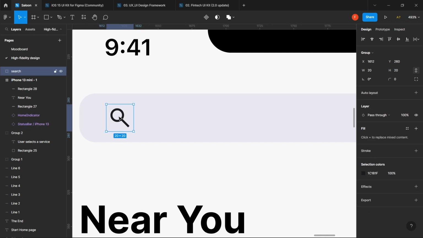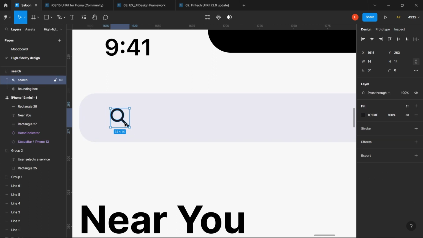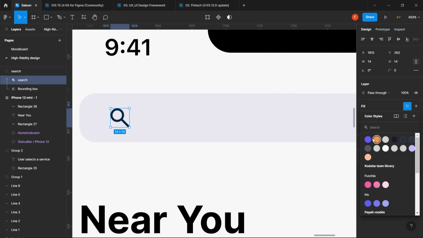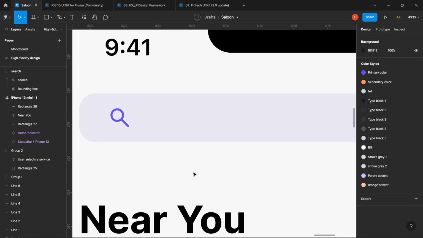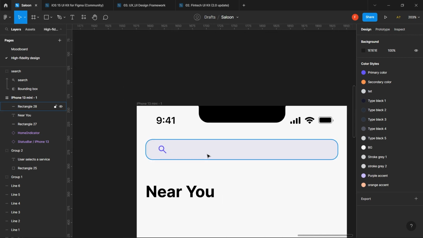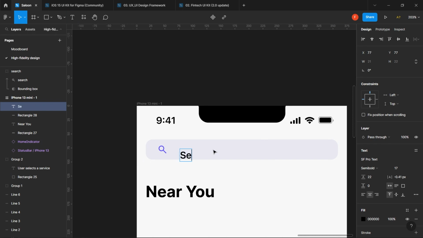So to confirm that, what we have here is, you see it's to the top, it's to the bottom, and then I want to change the color to be the primary color, which is the purple. So you can see I didn't have to type in the color again or go to pick it from where I have my colors. So that worked straight up, and then I can type search.